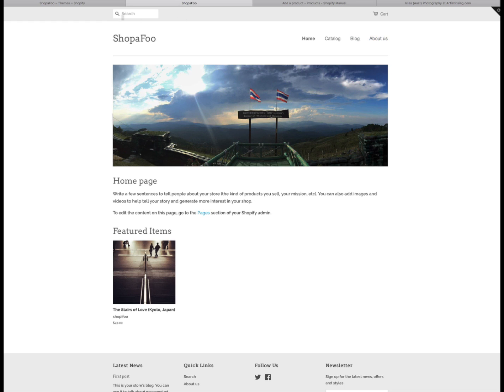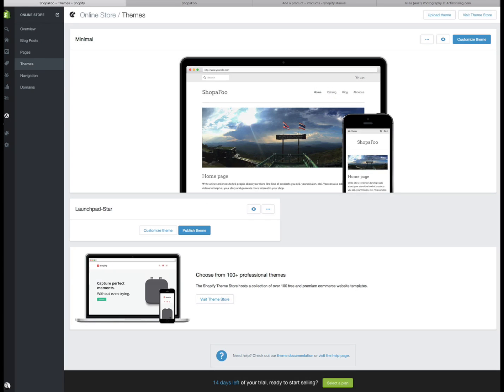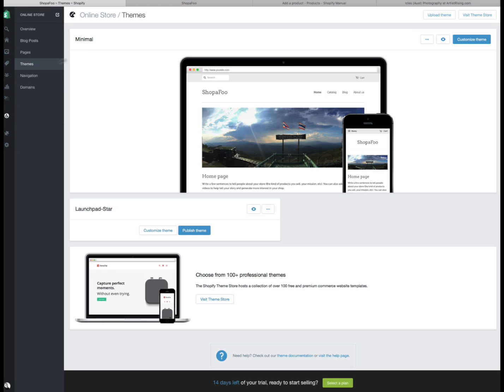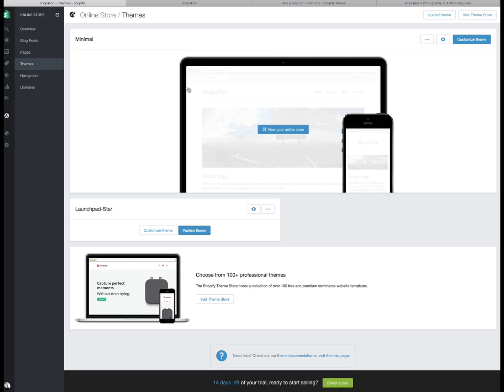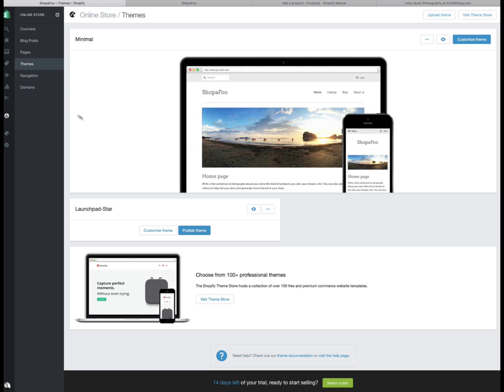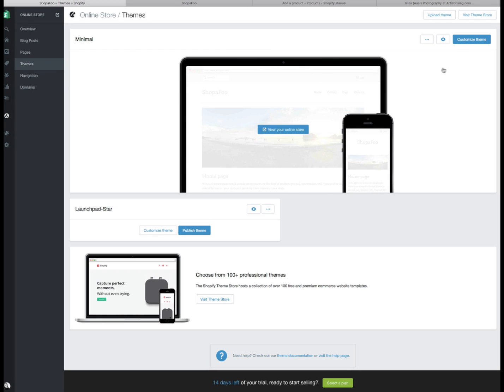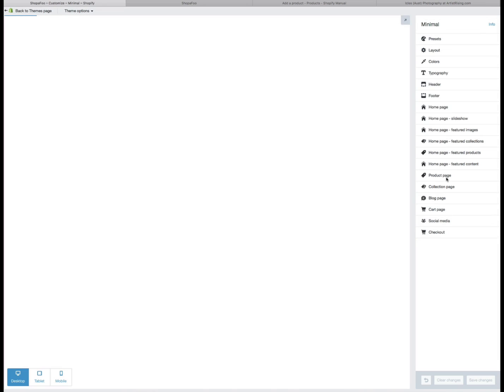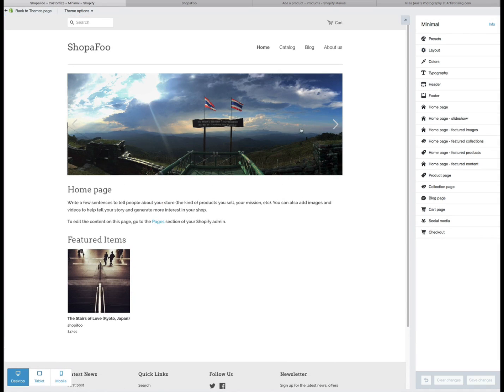So let's go back to it. Remember the section? We go into our admin area, and then we go to online store. Click online store, and click themes. There we go. Online store themes. Once you've clicked that, you will click customize. There you go, customize.